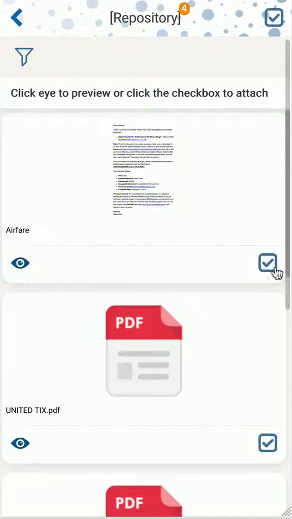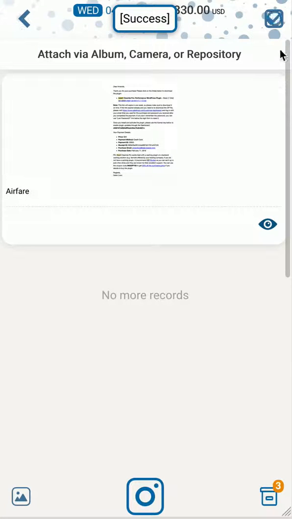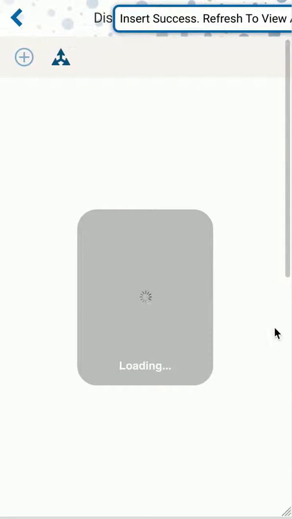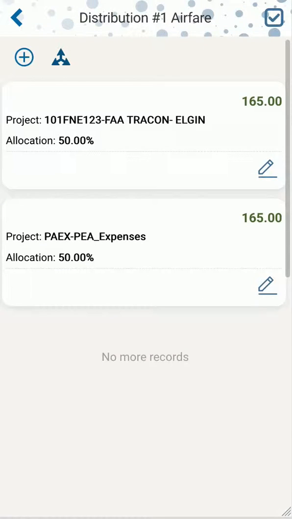I have already actually uploaded this receipt. I'll attach it to this expense line. And when I hit next, I can see here that I have 2 expense distributions. And here I can see that the $330 charge has been evenly divided between the 2 projects.